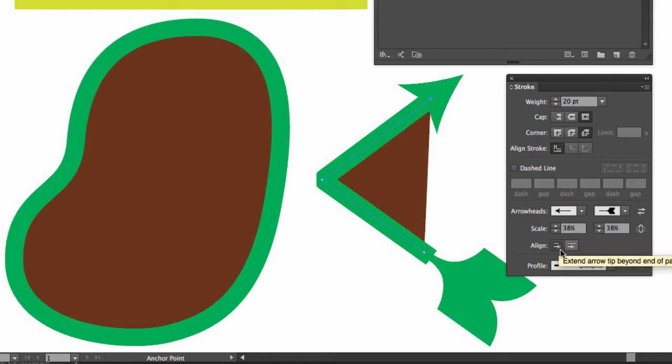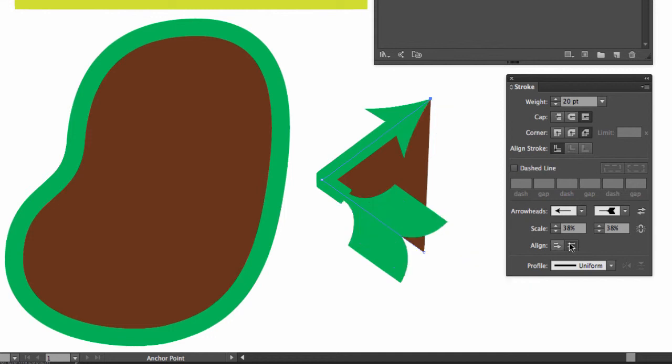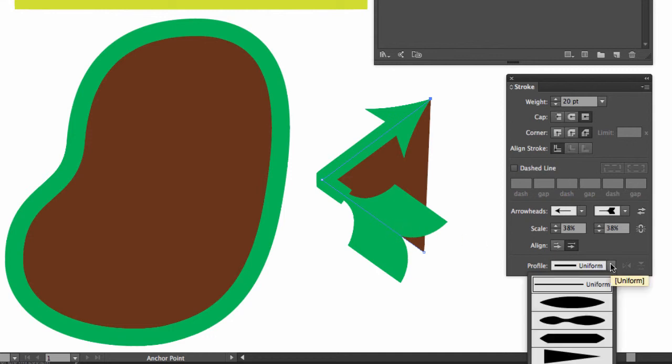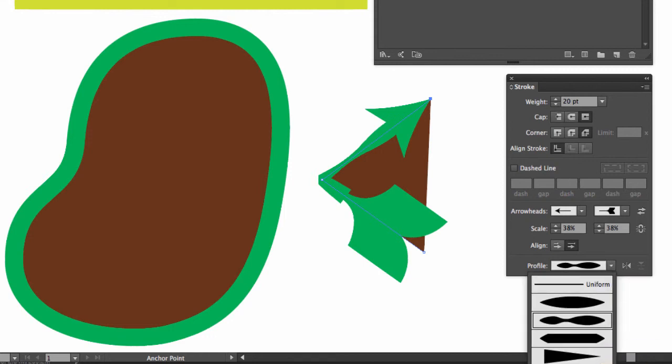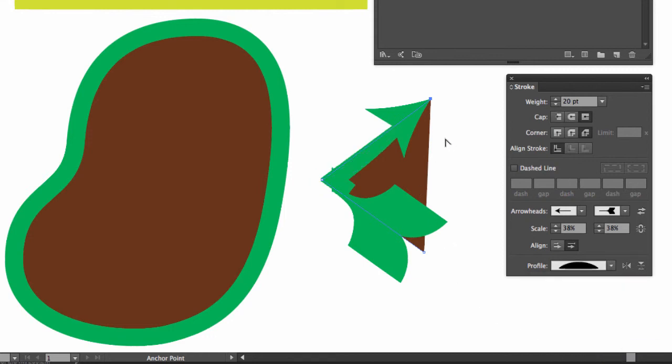I can make it so that the arrow and the tail start outside of the end point of the path, or they start inside of the beginning and the end of the path. And for the profile, I can select different shapes, thick and thin, with specific profiles, and on and on.